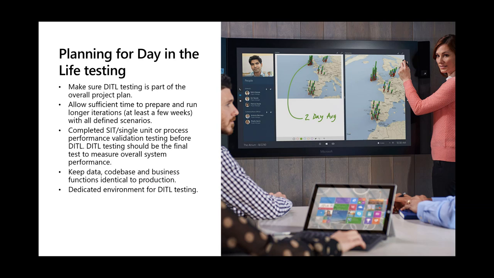And second, you need to allow sufficient time to prepare and run longer iterations, a few weeks or a few months, letting the system run before and after go live with all key scenarios you define and agree on for the day in the life testing. Day in the life testing is not piece by piece work, and you cannot complete all the scenario testing in a short period. So you need enough time for the preparation, scripting, and development. We will talk a little bit in a later slide to show you how to prepare and define the development approach during the planning.